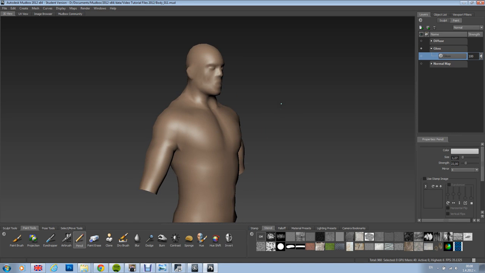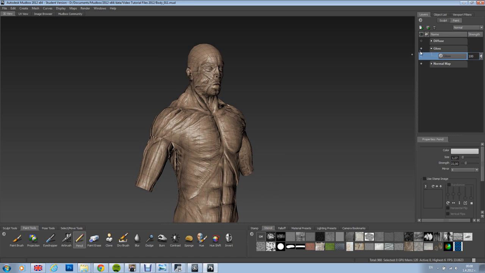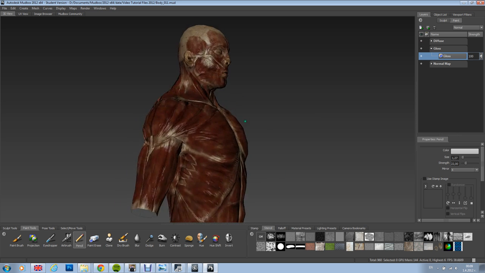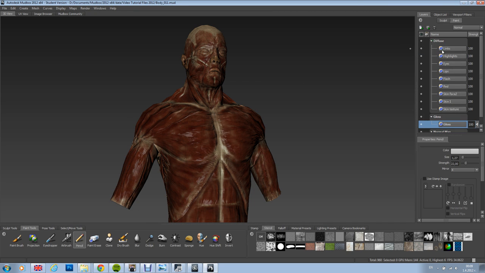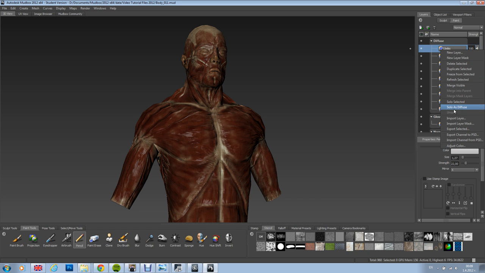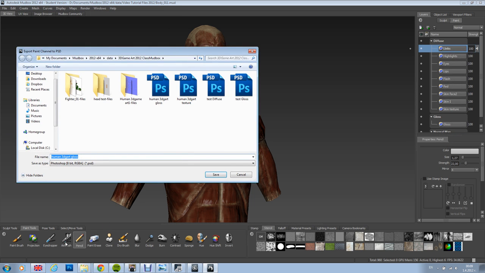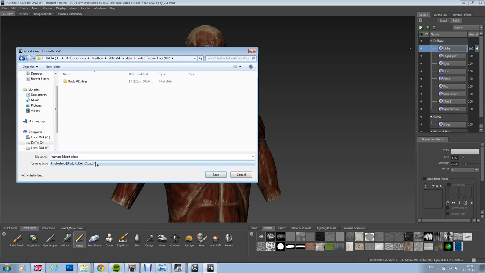What do you think? Bring it back to normal map. Bring the gloss. Bring the diffuse. Here it is. We have our normal map, our gloss map, and our diffuse map. Let's open the diffuse map, right click, and go export channel to PSD. Now we have to save it. Human body diffuse.